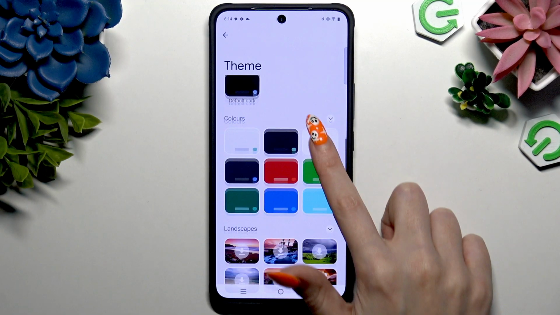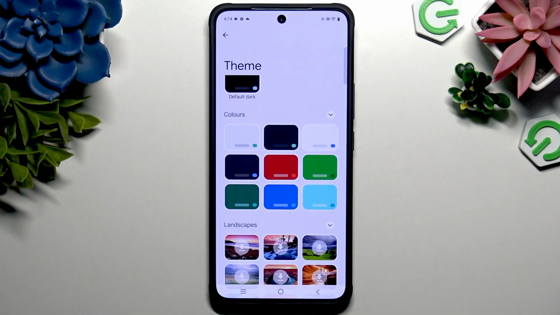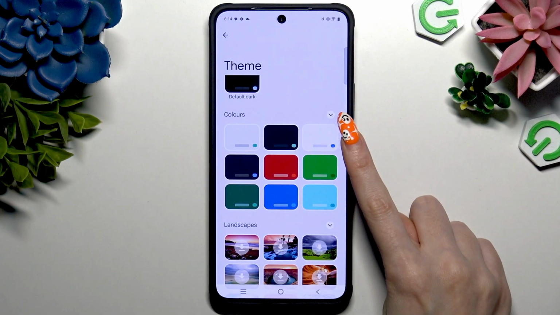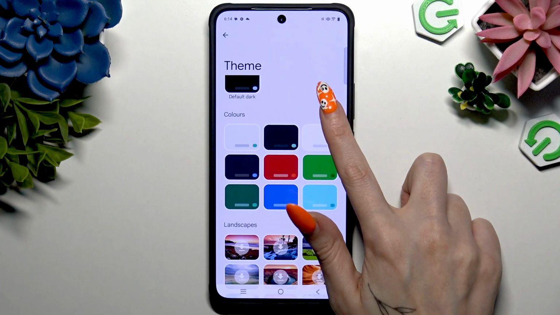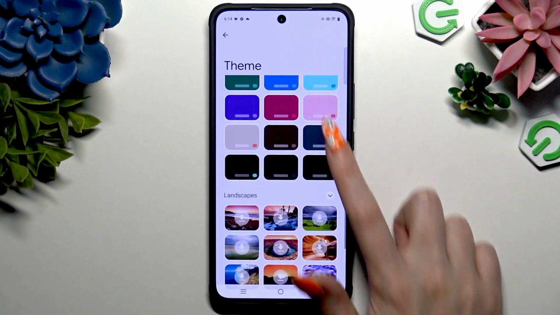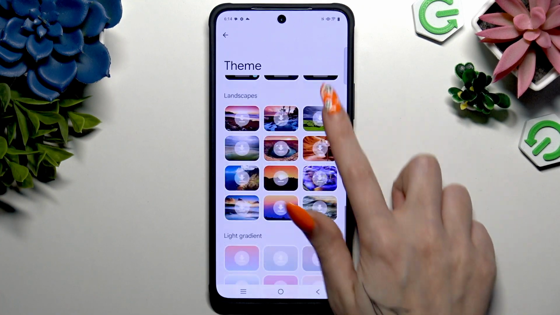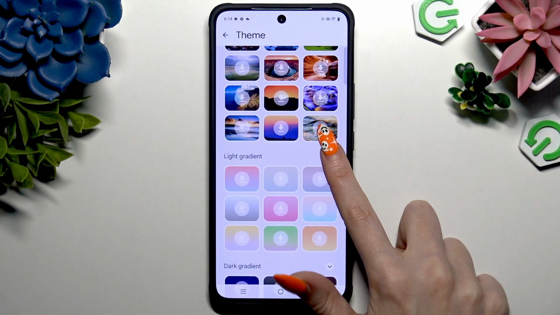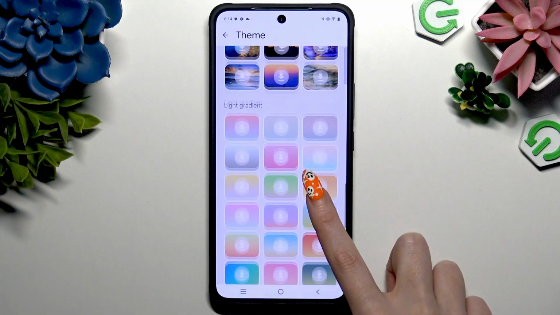Now scroll down, and what most people miss is that you should click on all of those dots at the top right corners to see all available themes your Vivo has to offer. When you find the perfect one for you, you need to tap on it.